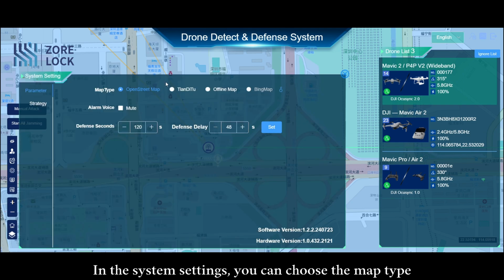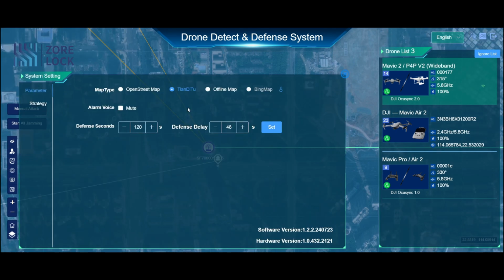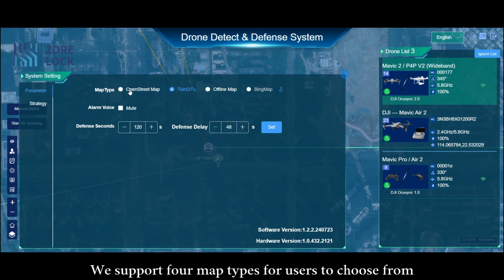In the system settings, you can choose the map type. We support 4 map types for users to choose from.